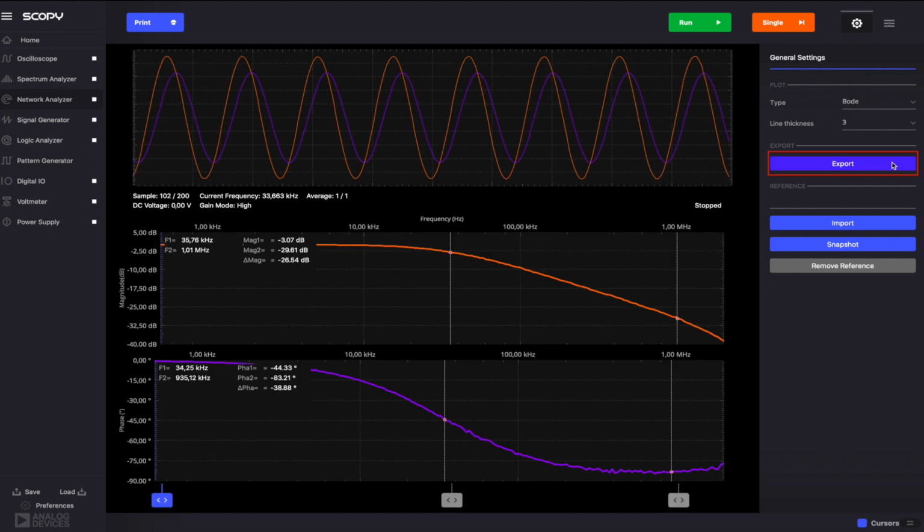The export button will save the plot content to either CSV or text files. The import button will load CSV or text files into the network analyzer. These files are displayed as reference for future sweeps. The snapshot feature will keep the current sweep of data on the network analyzer plot as reference for the next data sweeps. The reference can be cleared using the clear button. These are the features of the network analyzer instrument.